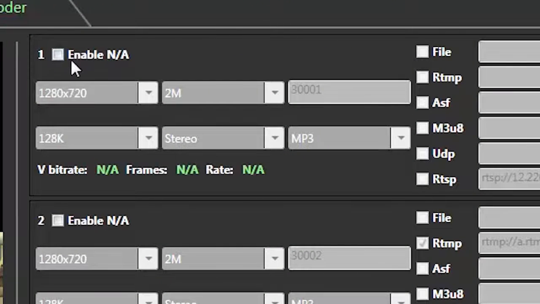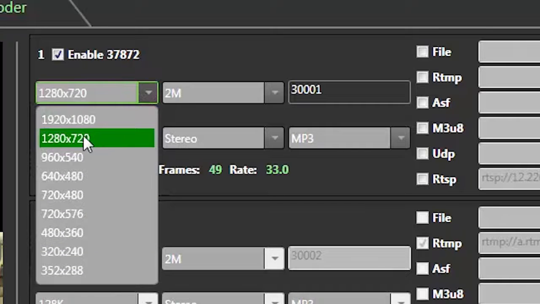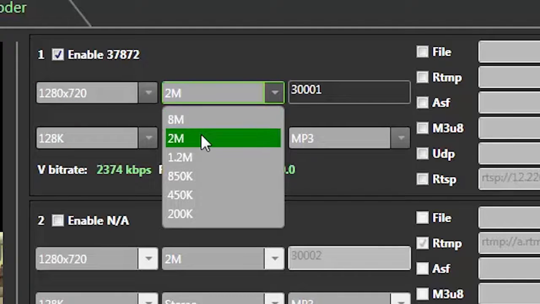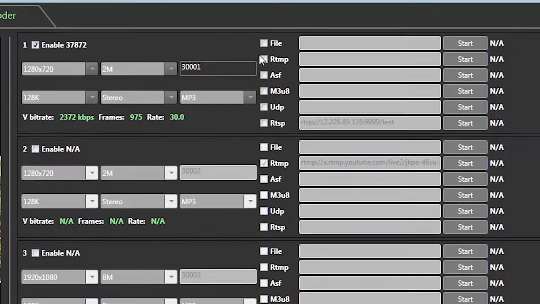Start by clicking on the Enable NA box and a number identifier will appear. The maximum resolution you can have on Facebook Live is 1280 by 720, so have this selected if you are broadcasting in HD. The encoding bitrate setting for Facebook Live should always be set at 2 megabytes. And you can leave the settings as is for the audio encoding bitrate, audio channels, audio format, and port number. Next, click RTMP to prepare to paste the URL and stream key of the stream.